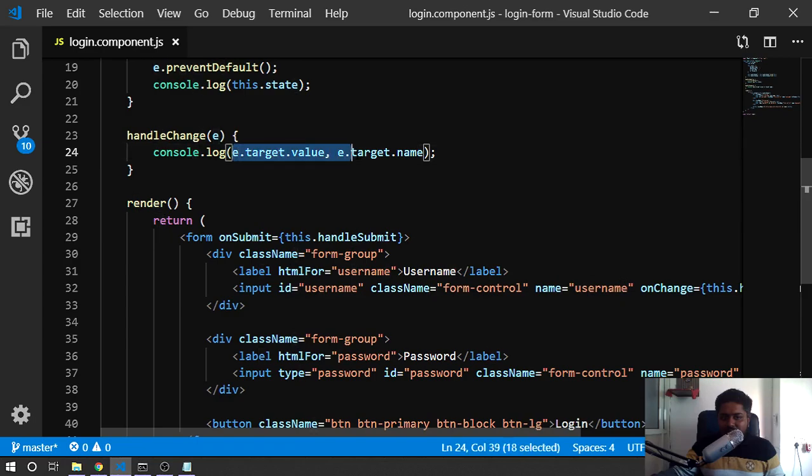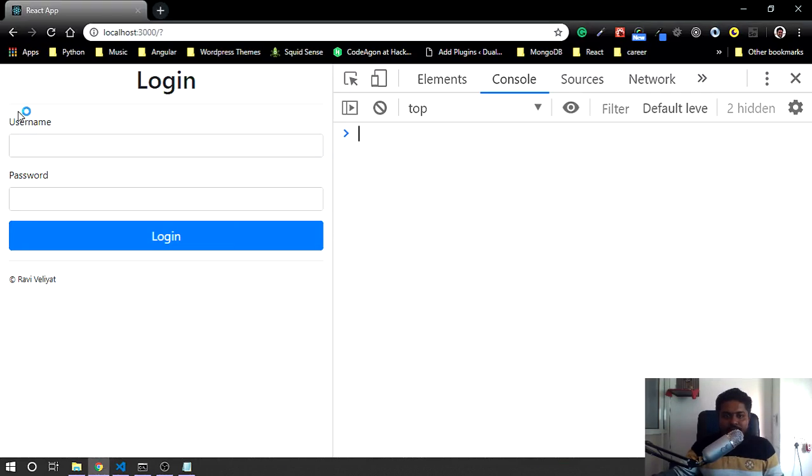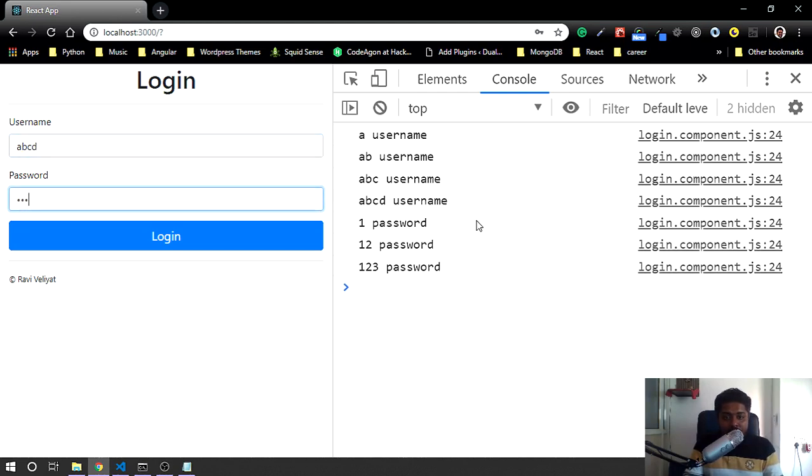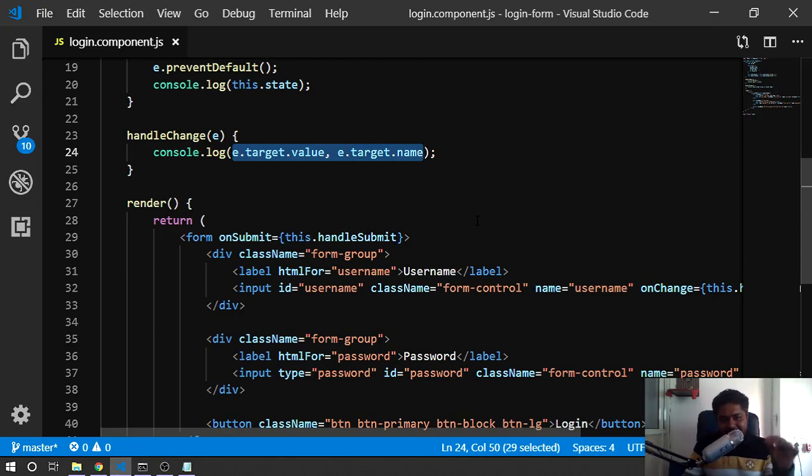So which means this should give me the value and the name of the respective control. So let us just see. If I go for ABCD, you see that the username is the name of the control, and if I go for 1 2 3 4, you see that the password is the name of the control. So now we have the control's name.